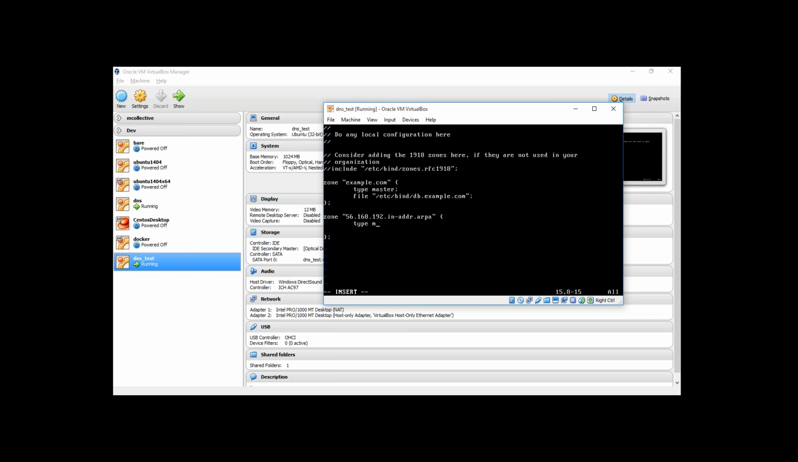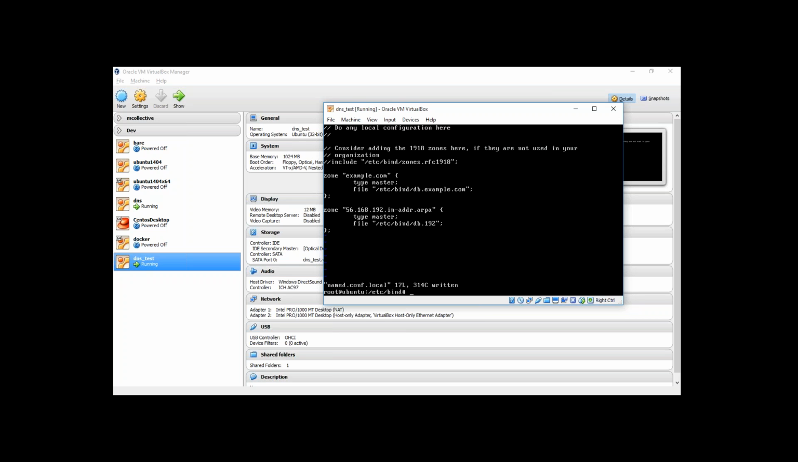Again, the type is master, and the file where all your entries should be kept would be at some location that you specify. So I'm specifying bind, and my file name would be db.192, because that's the network part that I'm using. You could name it anything. So that's your zone entry for reverse resolution. You could change your IP address according to that.